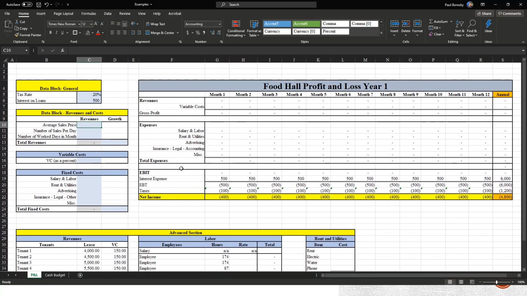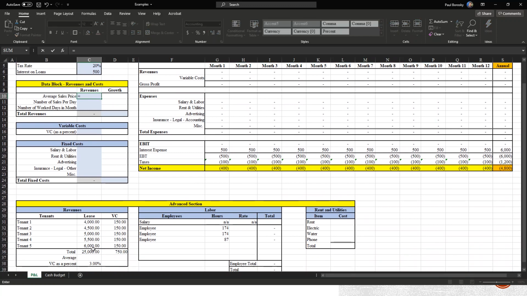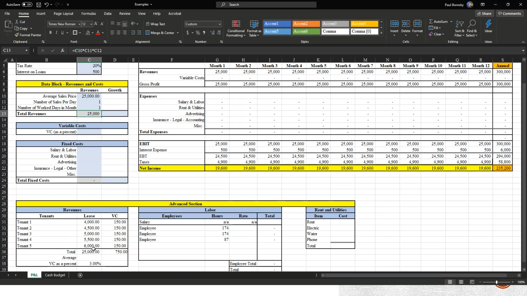Now that we have that information, we're going to go up to our average sales price. We'll hit equal sign and click on the 25,000. Number of sales per day, we'll put 1, and the number of work days per month, we'll put 1 as well. What this means is that we are collecting $25,000 a month. That's how you customize the revenue section.